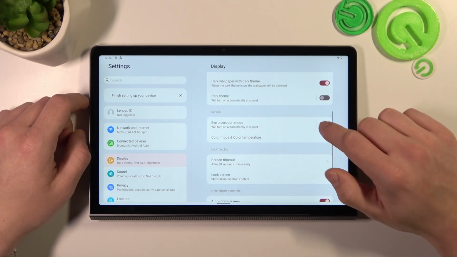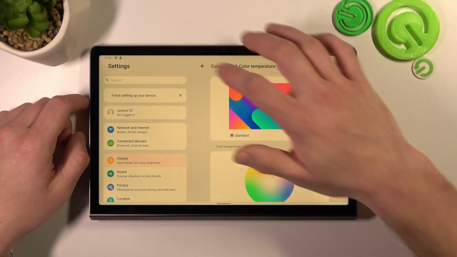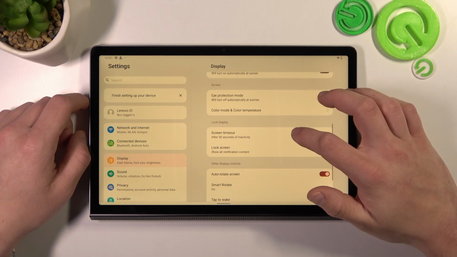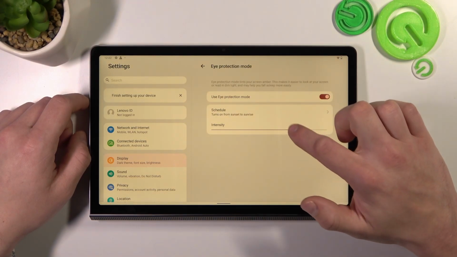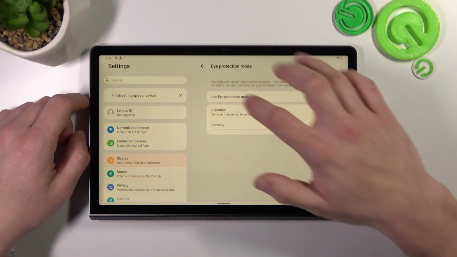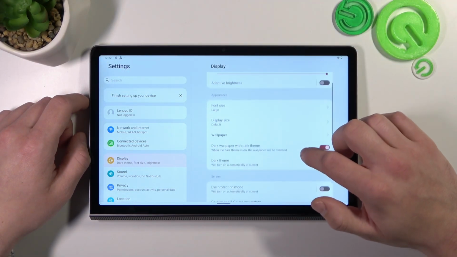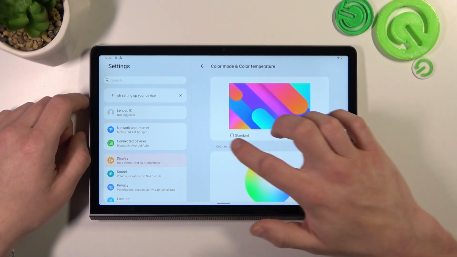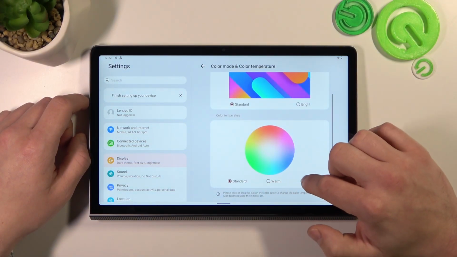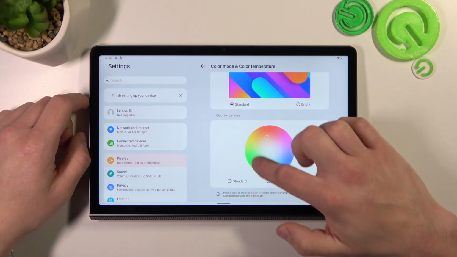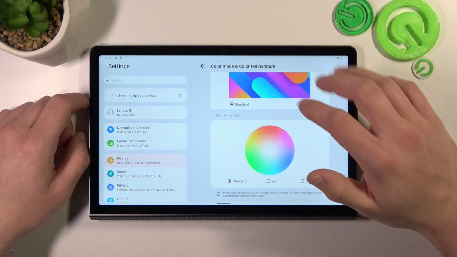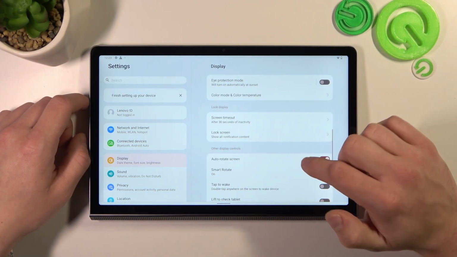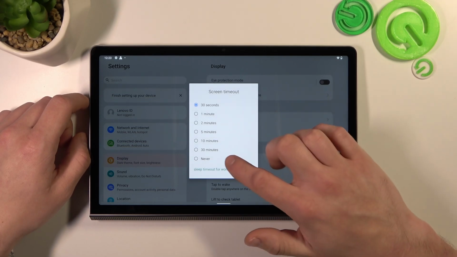Next we can enable or disable eye protection mode, that we can also schedule. And adjust. Next we can change color mode and color temperature. And then we can change screen timeout between 15 seconds, 30 seconds and never.